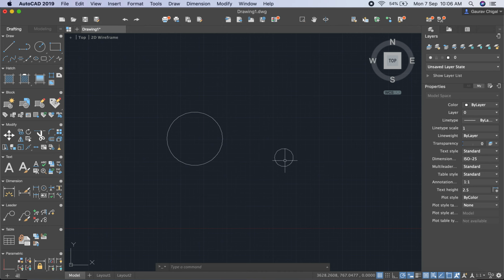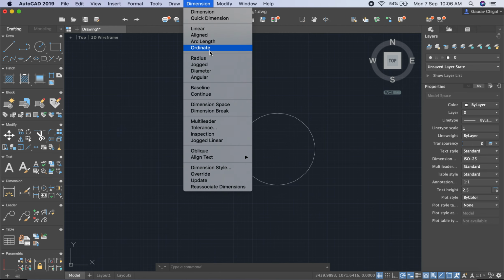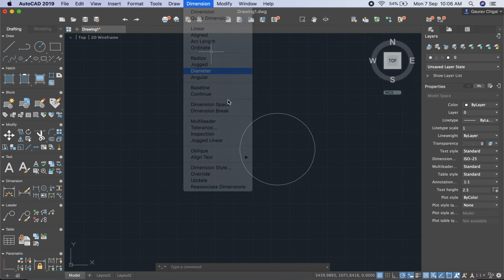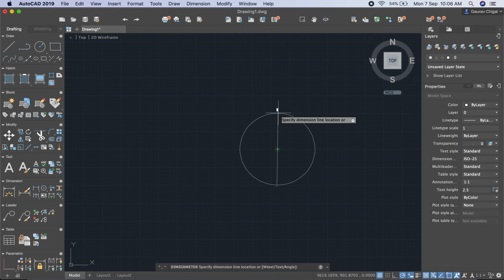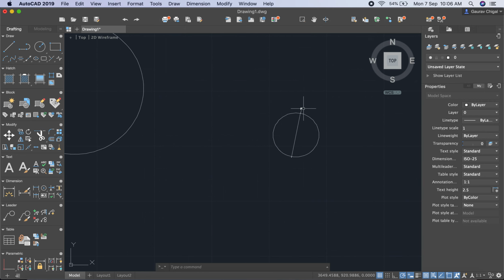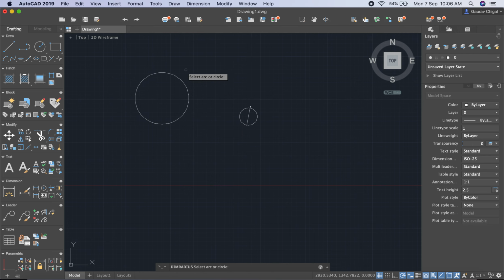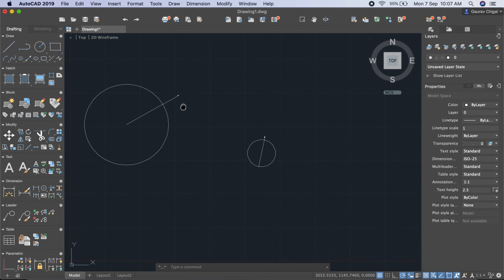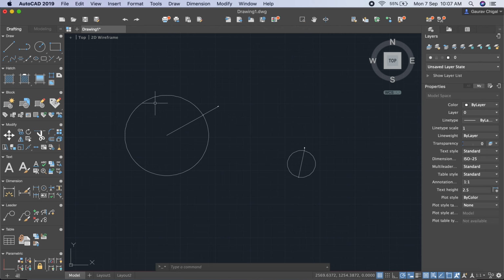You can verify this by going to Dimension, selecting Diameter, and clicking on the circle. Now you can see the diameter is 200. Similarly, go to Dimension, click Radius, and you can see the radius is 300 for this circle. So this is how you can make a circle by the radius option as well as by the diameter option.